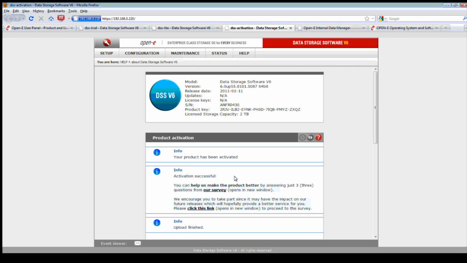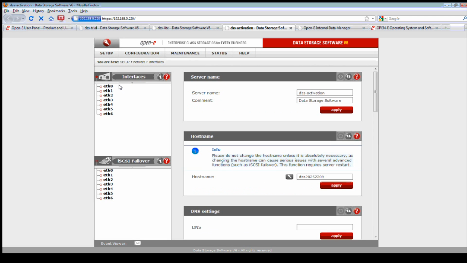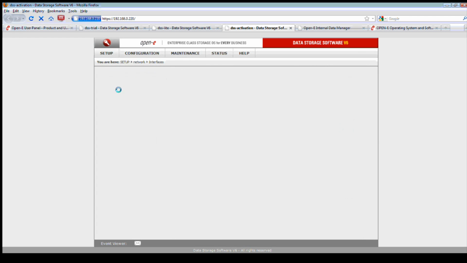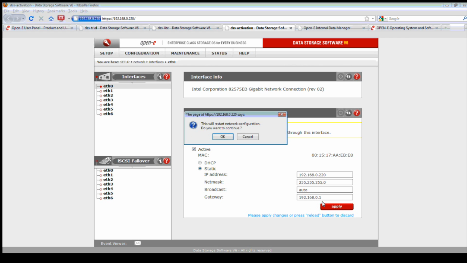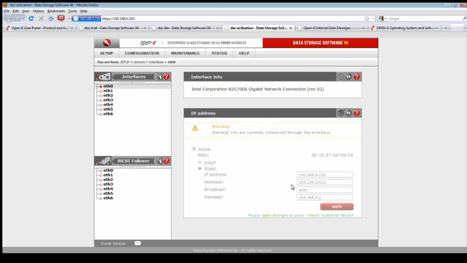Now I want to mention also that when we do activations, if you were to do an online activation, you want to make sure that your gateway is set and you're able to get access to the internet. So here we'd want to have some internet access, a gateway to get to the outside world. So here we'll put an IP address, and you want to make sure that the gateway is on.